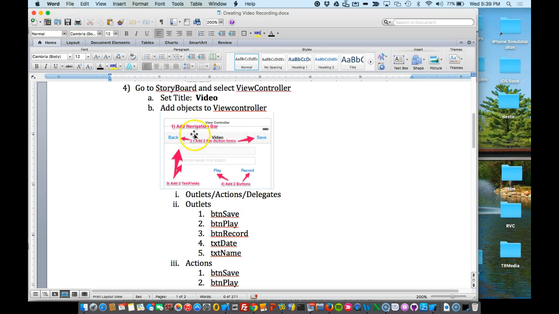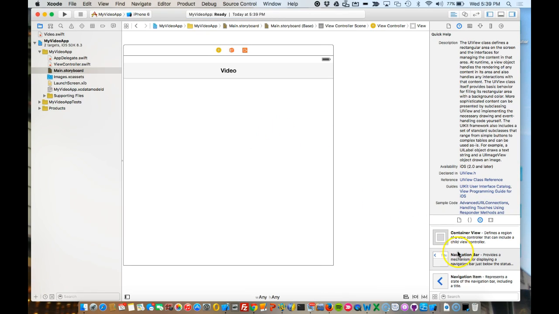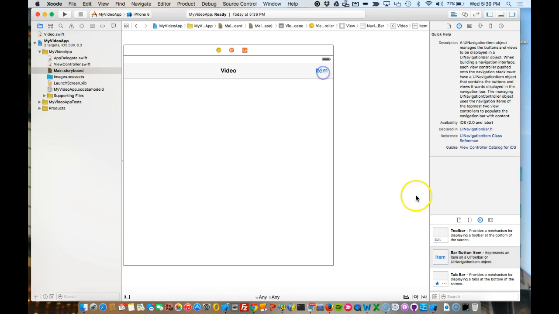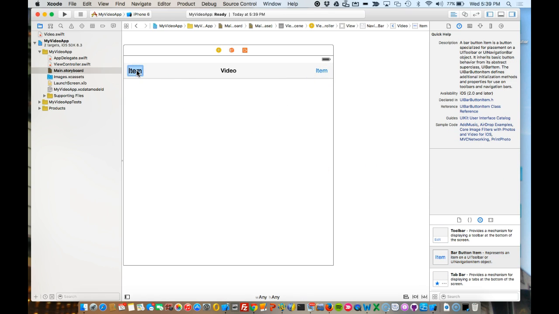So I added the navigation bar. Now I'm going to add 2 buttons, and they're bar button items is what they're actually called. There's only 2 of them that can actually be on here. This one's going to be back. This one here is going to be double tap and save for that one.